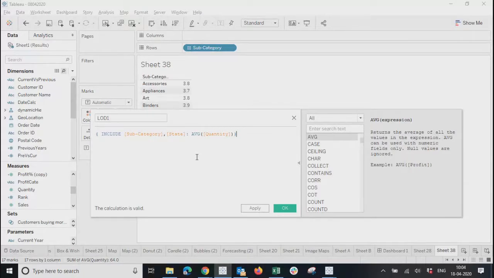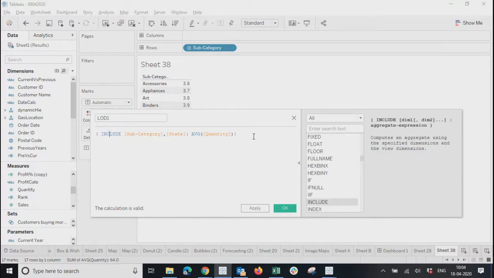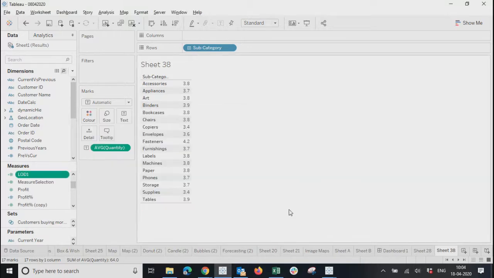Right? For any help, you can directly select that keyword and see the example here also. You can see it computes an aggregation using the specified dimensions and the view dimensions, right? So I just added this calculation and said include, and then we'll see how much average it's going to show. So I'll say apply and drag this calculation over here.